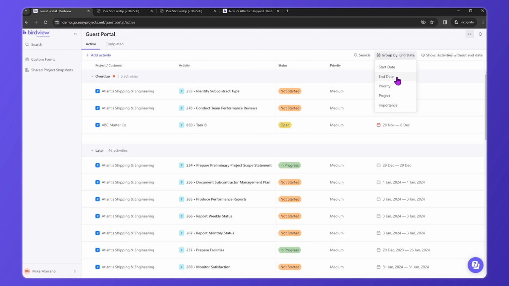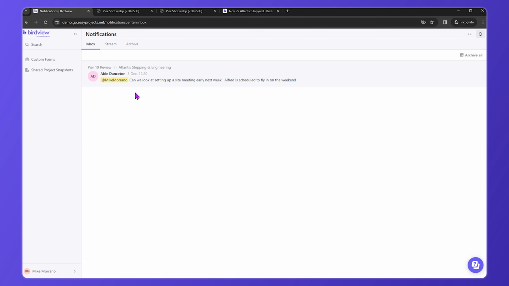Our recommendation is to go with grouping by the end date. This allows you visibility into overdue tasks, which is very, very critical when you are collaborating against a specific timeline. In addition, your header menu also offers you the toggle to have visibility into activities that don't have an end date.